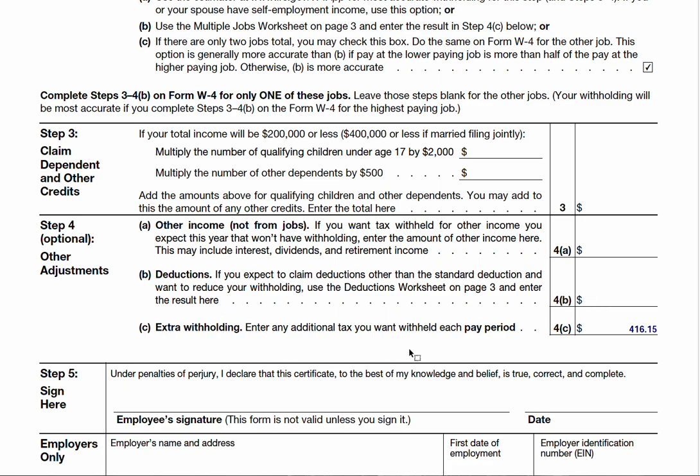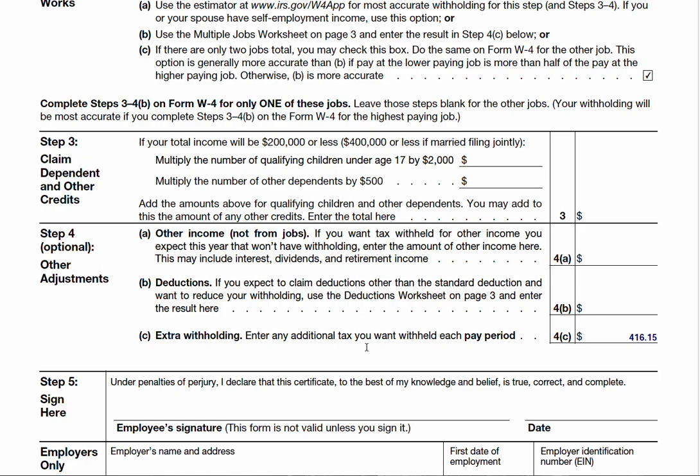And then extra withholding, and I have a number here for a different reason, but you don't even need to fill this out. Now, if nothing has changed since when you first filled this form out, when you first got hired, and you didn't withhold enough, you can always write in a number here for extra withholding to make sure that you're actually withholding enough so you don't get an underpayment penalty. But if you're just filling this out and you know you haven't been underpaying, then you can leave this blank.